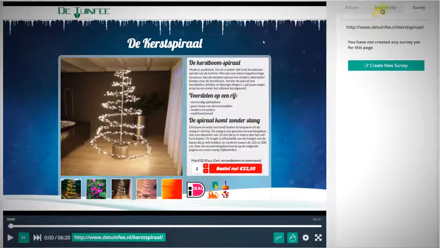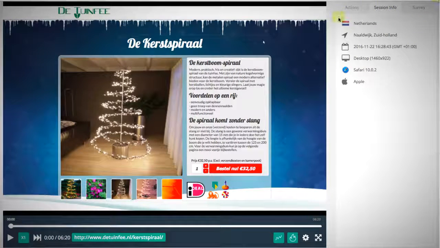Right now, Sessions Info. This is a person from the Netherlands living in Naaldwijk, Zuid-Holland. This is the date of the recording. This is the time of the recording, the actual size of their desktop, which browser they've been using, and which operating system they use. Really, really neat stuff, all the information you need.